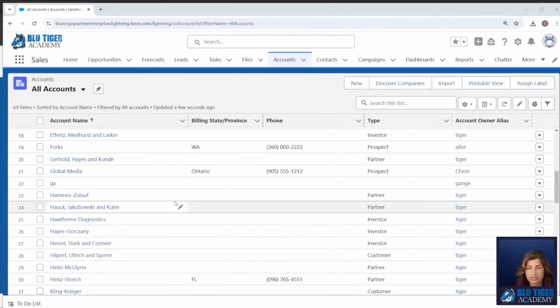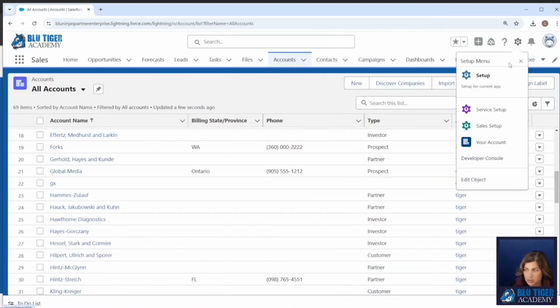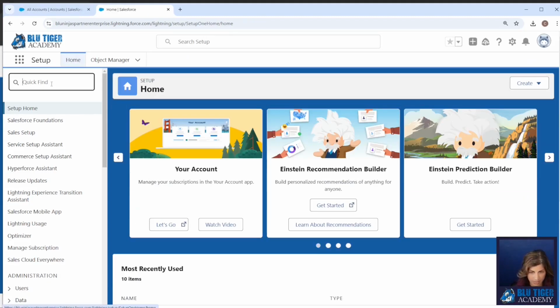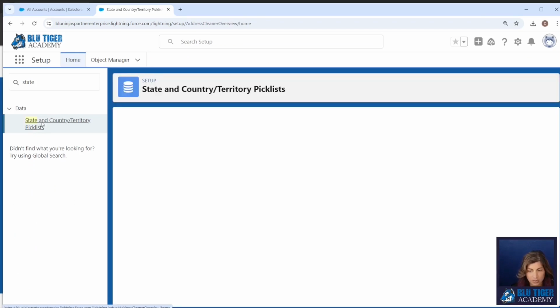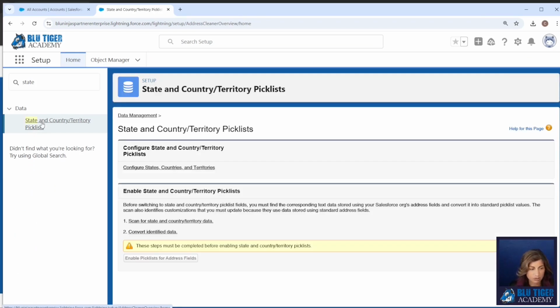All right, here we are in Salesforce, and we're going to go into Setup. And then we'll type in state, and you're going to go to state and country territory pick list. Now, one thing to make sure before you start anything is that this is not going to impact any integrations that you have in place. So make sure that you check with your IT teams before making any changes. We will explain throughout this video the impacts that you could possibly have with putting this feature on.